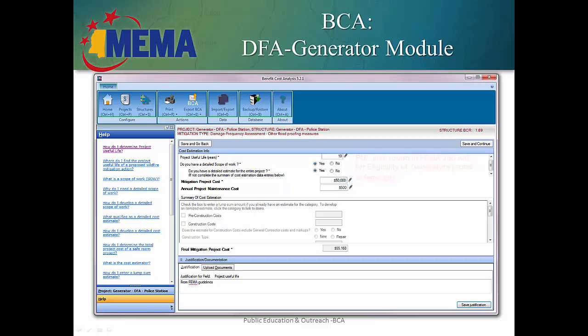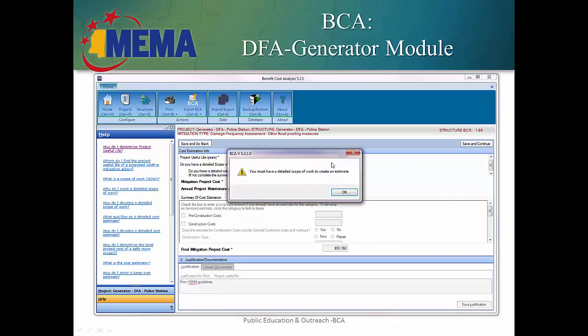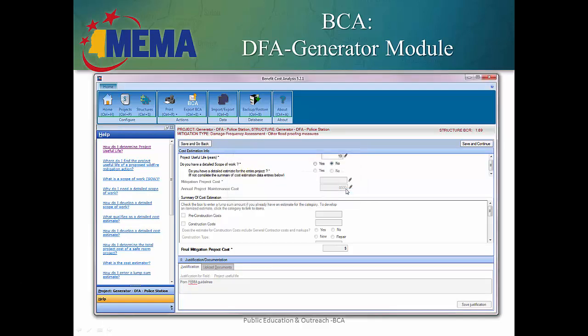Entries for detailed scope of work pertain to the scope of work and various cost estimates necessary for completion of the benefit cost analysis. Selecting Yes for both questions will allow the user to proceed to the mitigation project cost entry. If you do not have a detailed scope of work, you will not be able to proceed with your analysis. If you do not have a detailed cost estimate for the project on hand, you must complete the Summary of Cost Estimation data entries. Links are provided to assist in generating both pre-construction and construction costs.